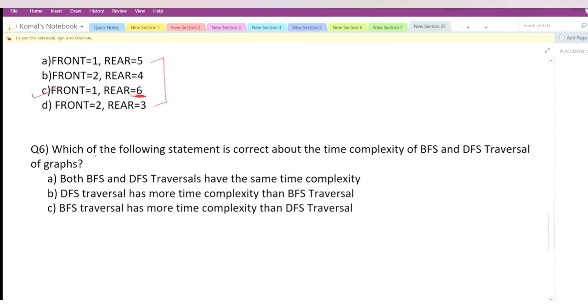Now see question number 6, which of the following statements is correct about the time complexity of BFS and DFS traversal of a graph? So we have to see the time complexity of BFS and DFS traversal. So what are the options? They are saying both BFS and DFS traversals have the same time complexity, or DFS has more complexity than BFS, or BFS has more complexity than DFS. So BFS and DFS have the same time complexity, that is V plus E. So our option will be A, that both BFS and DFS have the same time complexity.